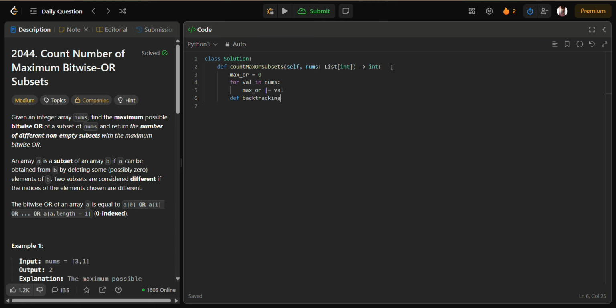At every element in the array, we have two choices, either include it in the subset or skip it. As we move through the array, we keep track of the OR of the current subset. Once we've considered all elements, we check, does the OR of the current subset match the maximum we computed earlier? If yes, we count it. If not, we discard it. This way, we explore every subset, and only count the ones that give us the maximum OR value. Even though we're using brute force, it's efficient and elegant for this problem because the array size is small enough to handle it.